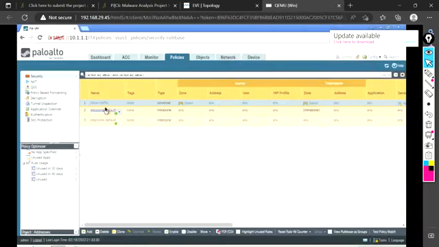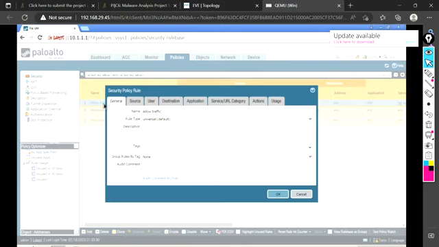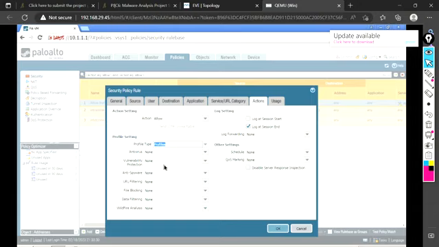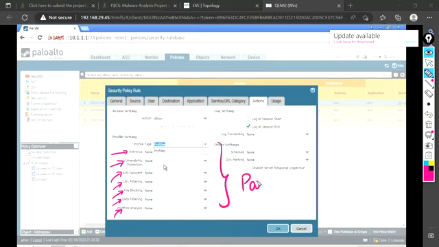Okay, so let us suppose this is any of the firewall rules, and in the firewall rule, if you go to this action tab, you see this option is profile setting. If I select profiles here, there are multiple profiles. So what Palo Alto basically does is check all these things: antivirus, vulnerability protection, anti spyware, URL filtering, file blocking, data filtering, wildfire analysis. These are all done in parallel.